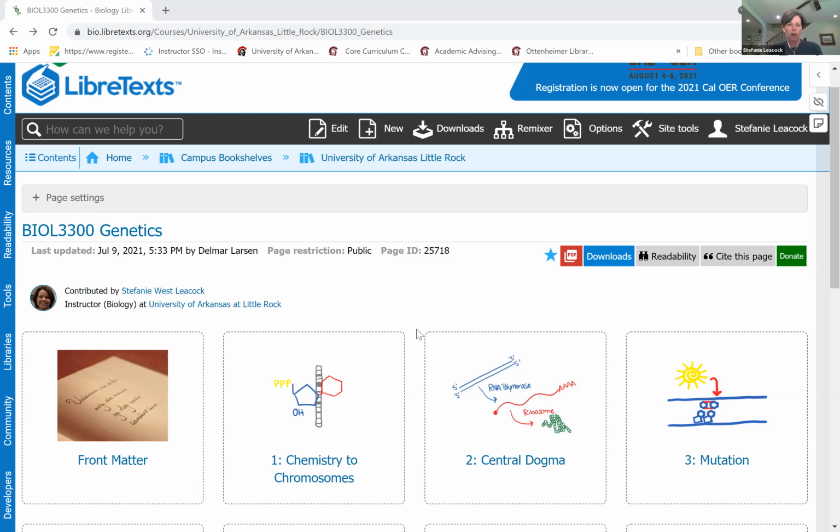I got invited to participate in LibreTexts in 2018-ish, 19-ish, I guess, when the big grant was being submitted, and there wasn't a ton of content for biology, with the exception of existing materials like OpenStax for introductory biology. There wasn't a ton for genetics.